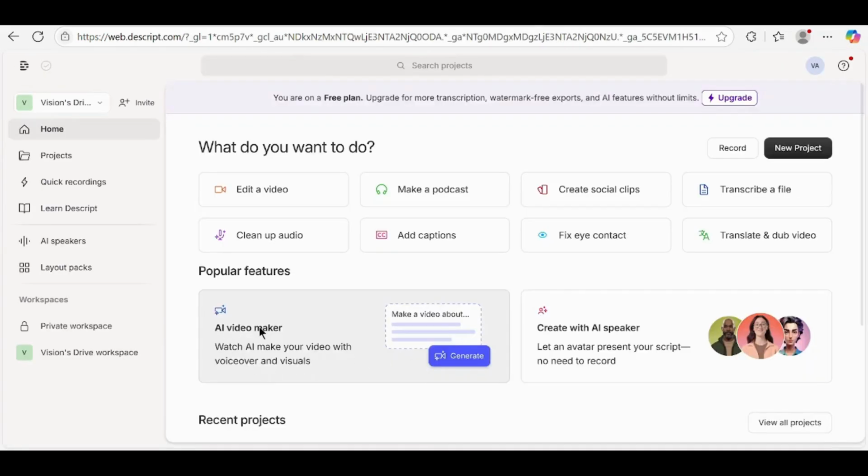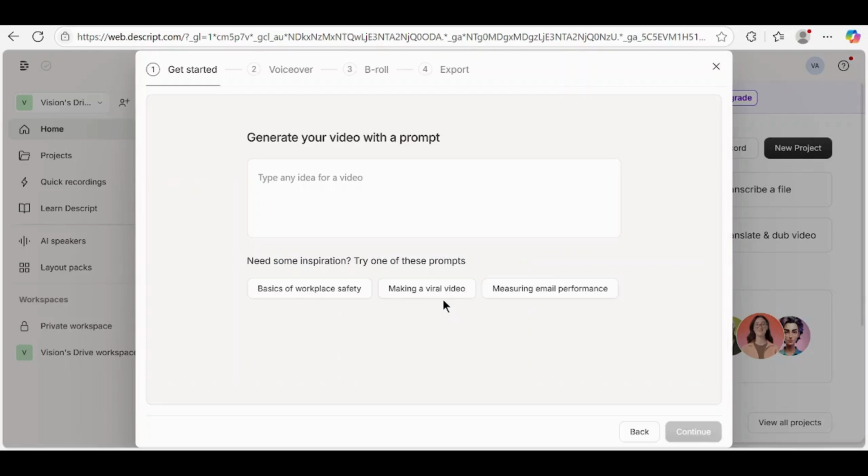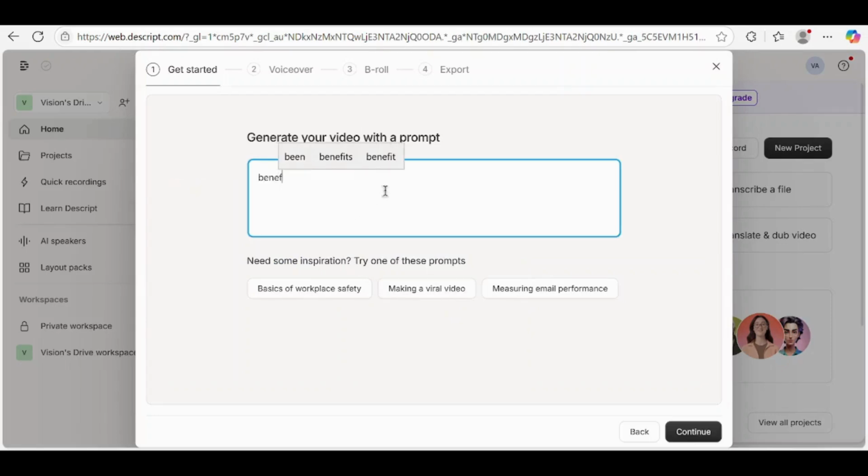Now scroll down and find the AI Video Maker section. Click on the Generate button under AI Video Maker. Here you'll see three options: Upload a file, Generate from a prompt, or Paste in a script. I'm selecting Generate from a prompt. Next, type or paste your idea for the video into the Generate Your Video with a Prompt box. Once your prompt is ready, click on the Continue button.